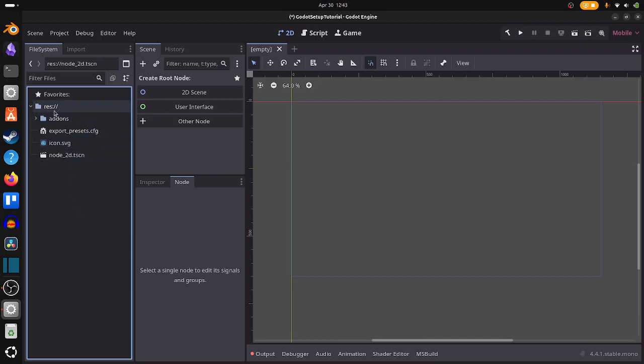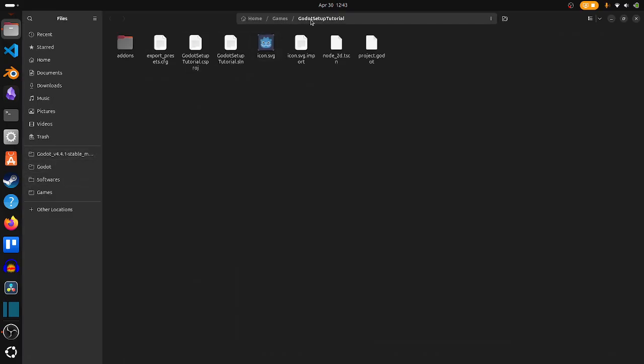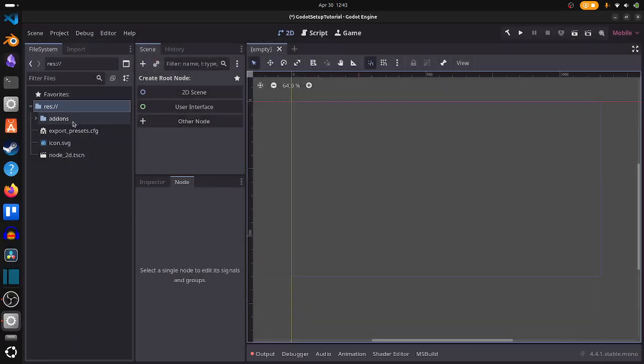First of all, what is this res colon double slash? If you right click on it, you will see that you can open it in file manager. If you open it, you will see that there is no such file name here, no such folder name here. Rather, res is basically the alias for your project path.